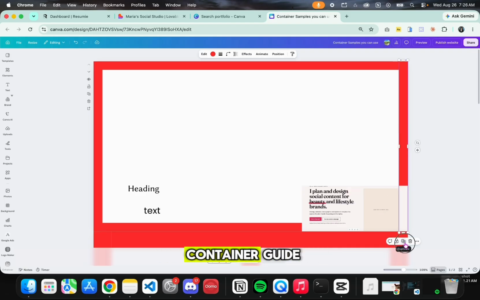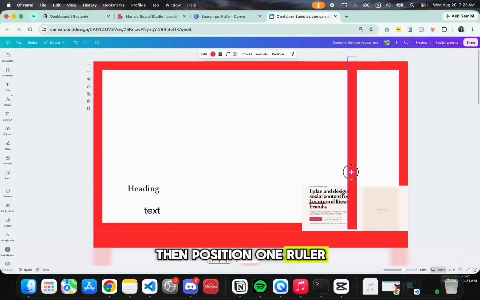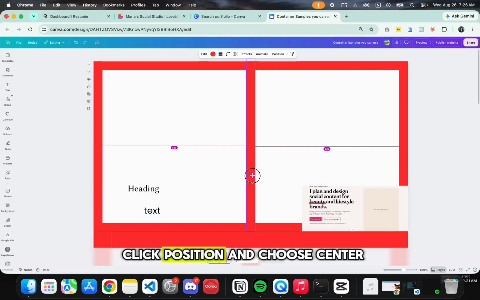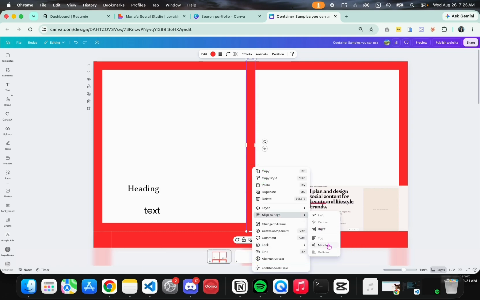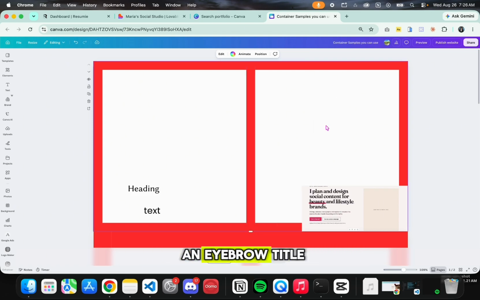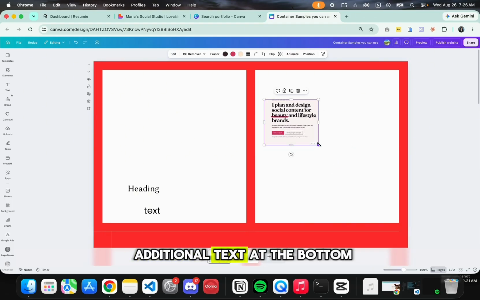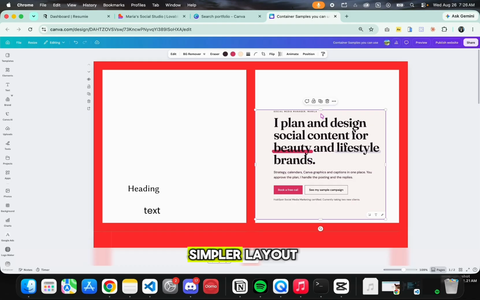Duplicate the ruler and container guide, then position one ruler in the center of the page. Select the ruler, right-click, position, and choose center. The left panel contains an eyebrow title, a main heading, supporting text, and 2 call to action buttons. I will remove the additional text at the bottom because I prefer a simpler layout.